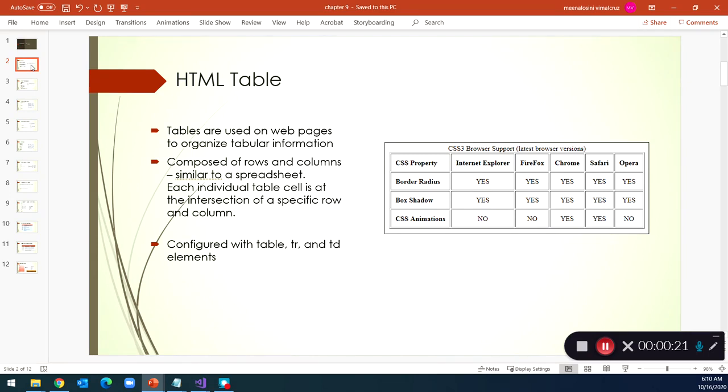Okay, so we need tables to organize information, like a spreadsheet. When we need to organize information with rows and columns, we may need to use the table concept.